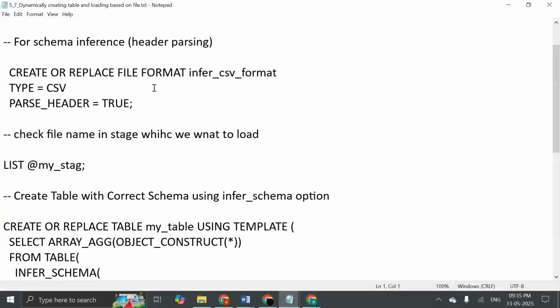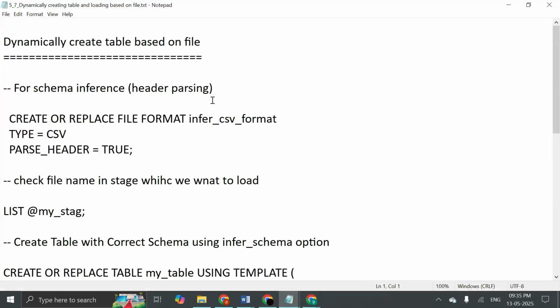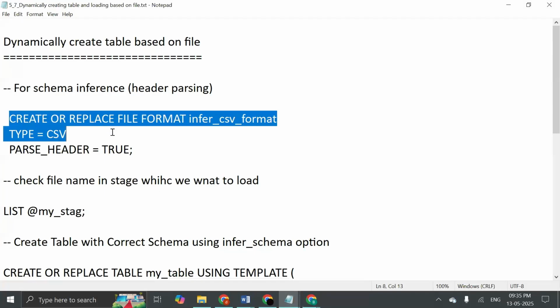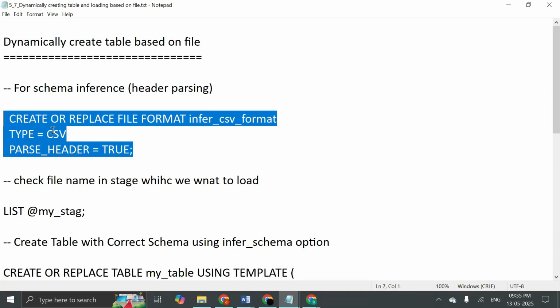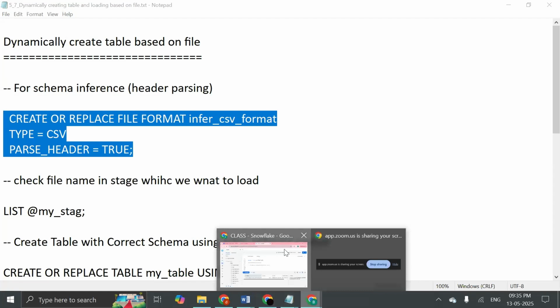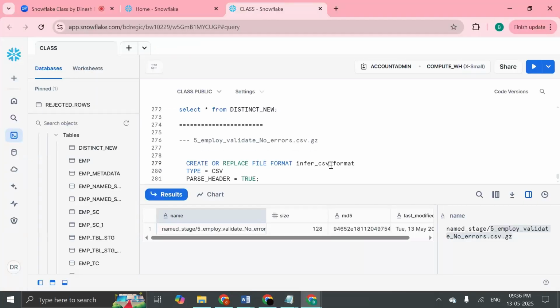creating a schema inference. We call this the infer schema option. When we are creating a file format, observe this one, we have to create this particular file format first. This is a separate file format we are creating with the infer schema option.